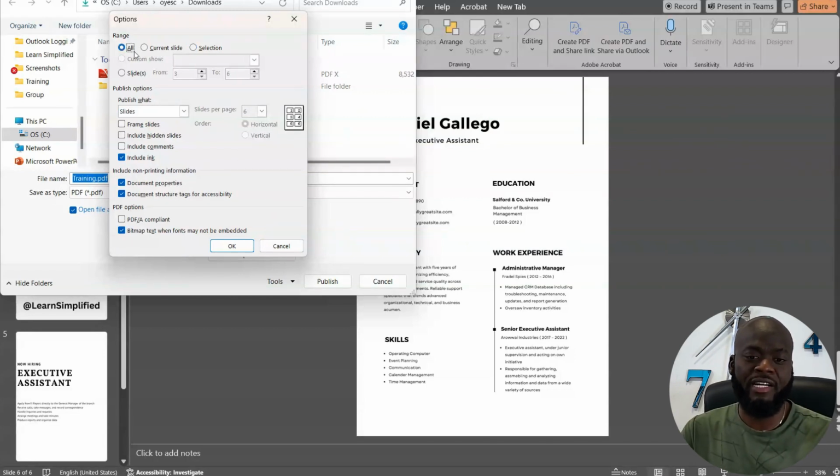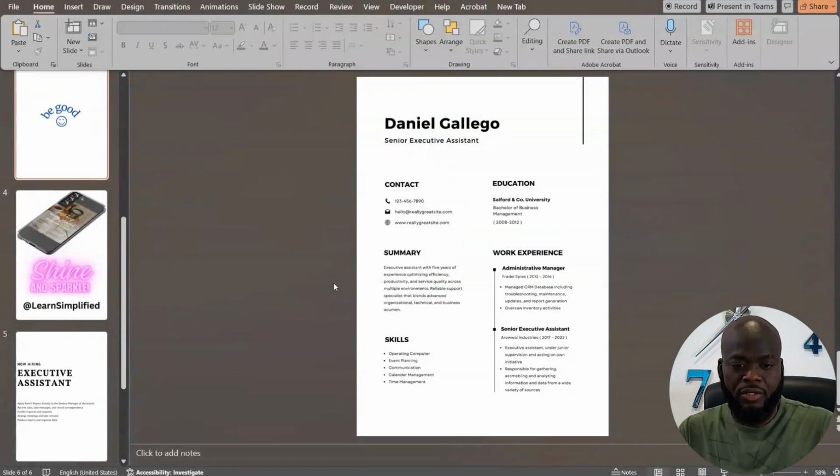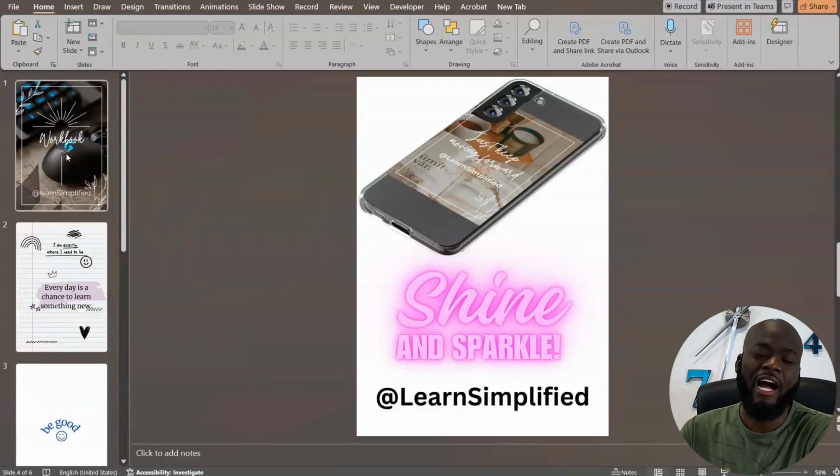Let me convert all the page into PDF so that we can move forward with the tutorial. On the publish what, I'm selecting all the slides. So pressing OK, publish on this one. This is the first option, how we can convert our PowerPoint into a PDF.